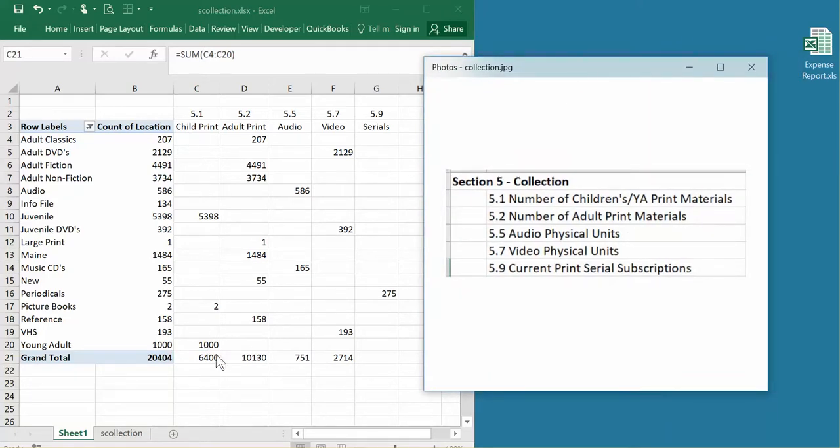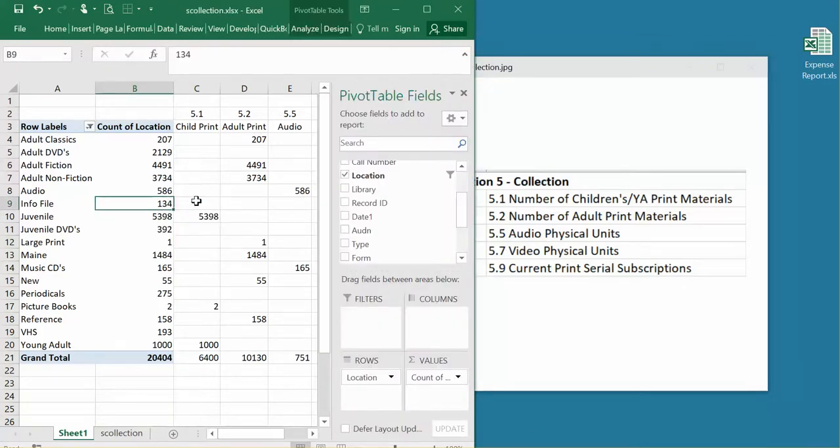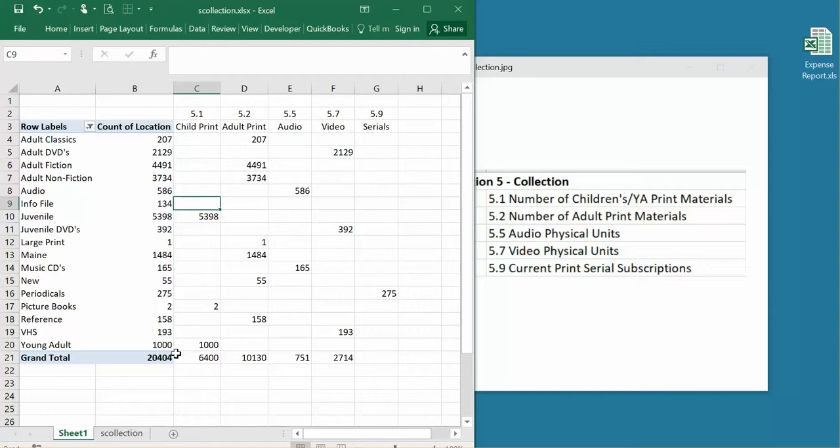Now, when I look at my questions, here are the number of children's print materials, 5.1, adult print materials. Here are the number of audio units. Here are the number of video units. Print serial subscriptions, we're going to have to do a little differently, but we'll come back to that. Notice that in this library, we have something called the info file. These are things that aren't really materials. They're bits and pieces of information that we just keep on file. We catalog them so we can look them up later, but we don't really want to report those as items. So we didn't fill anything in for these. So here are our counts of the 20,404 individual items we have.